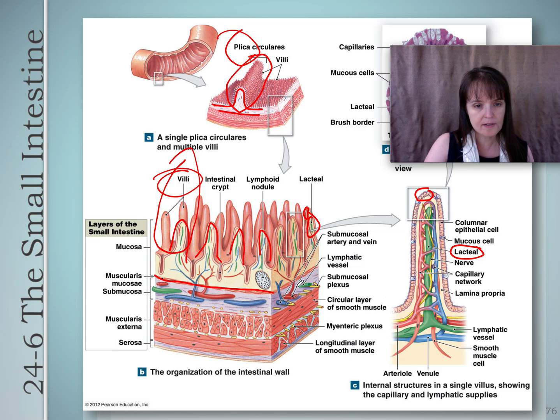And the intestinal crypts are these bits here, these little indents, and they are glands that make intestinal mucus. It's always a good day when you can talk about intestinal mucus, I maintain.